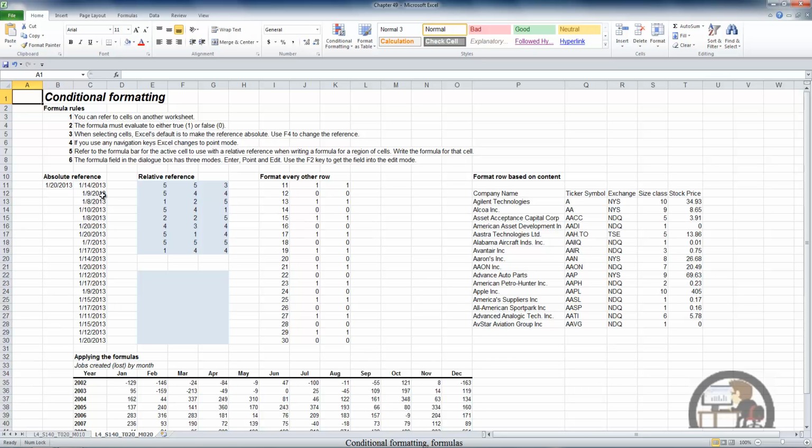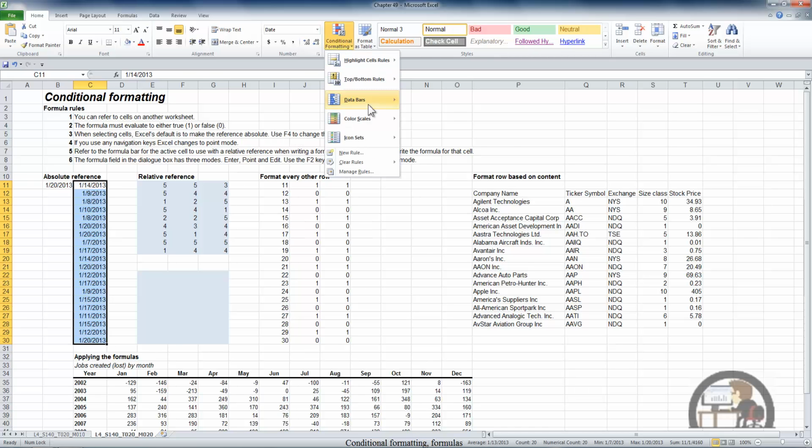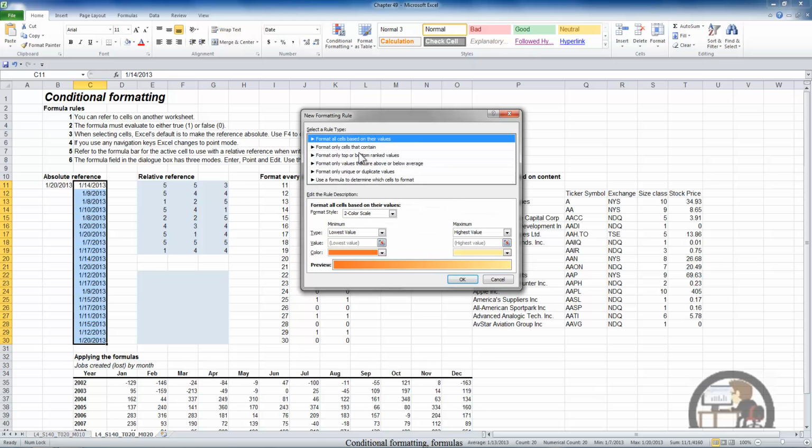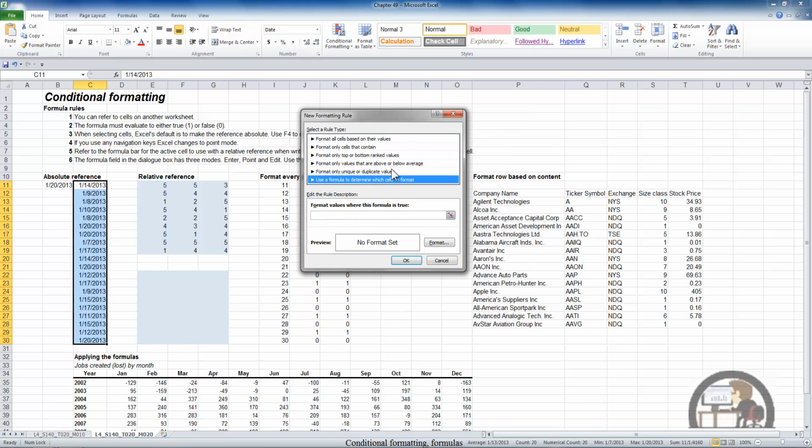I'm going to first select the area or the region that I want to conditionally format, and I want to format these dates if they match the date that's in B11. So I have a situation where I probably need a mixture of absolute and relative references, and I'll show you what I mean by that. We're going to go to the Styles group, left-click Conditional Formatting, left-click New Rules, and then left-click Use a Formula to determine which cells to format.